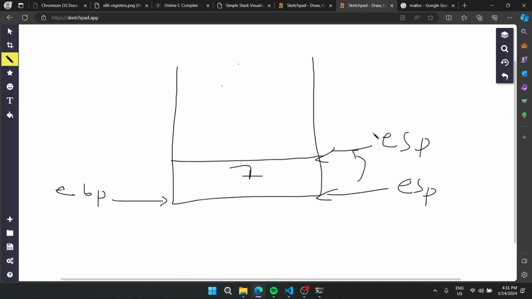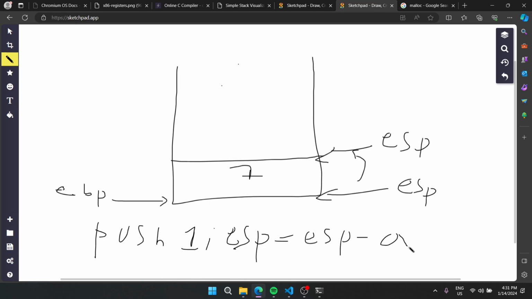In the 32-bit architecture, or specifically in the x86, when you push something, for example push 1, this instruction is going to do ESP equals ESP minus 0x4. It's like telling the stack pointer to grow in order to push the 1 into the stack.